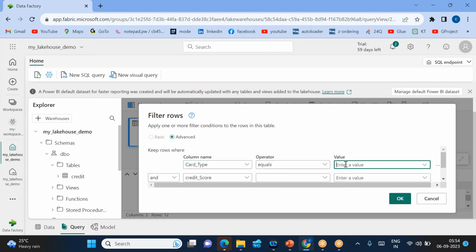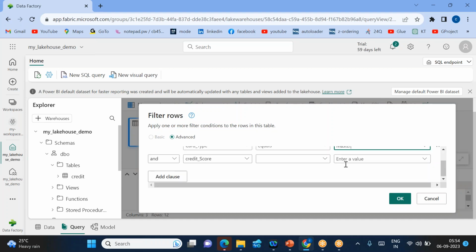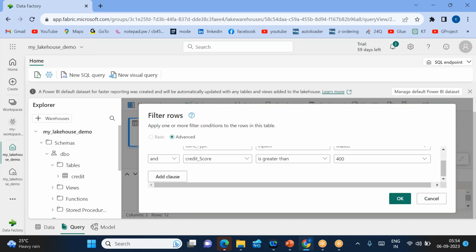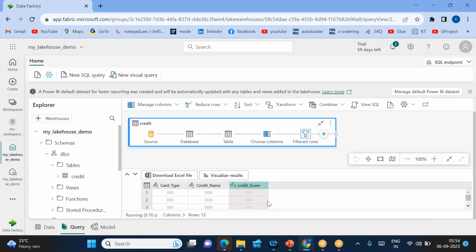Credit type must be master, and the credit score should be greater than 400. I am giving that. Just click OK. Now you will be able to see wherever we have credit card type master and credit score greater than 400, right? So you can see only master wherever the credit score is more than 400.